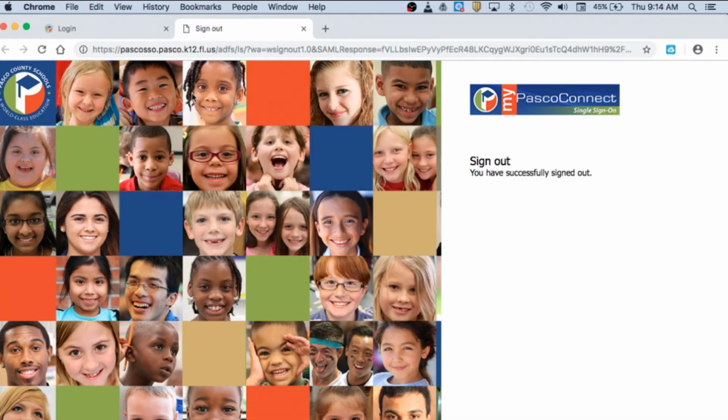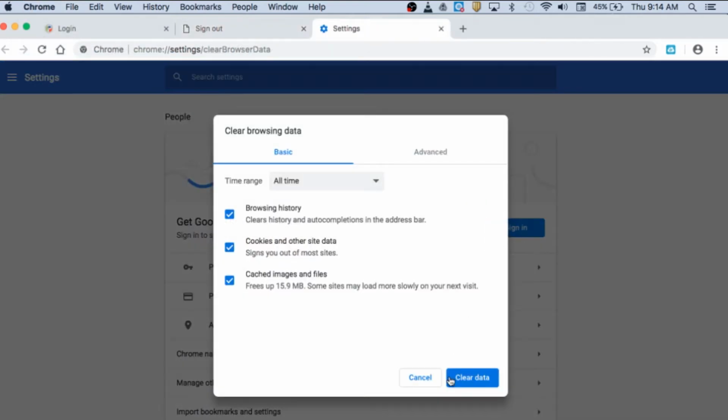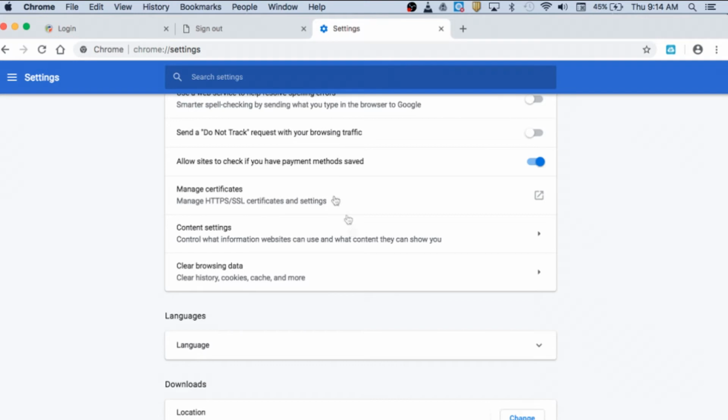Now what I would say is I would go back to Chrome again and clear the browsing data right here. Only because when you have multiple children signing in and out of My Passco Connect, it may, even though you're logging one child's credentials in and it's showing you that you have logged in under that credential, if you don't clear the browsing data, for some reason it reverts back to the previous child. So just to save yourself a headache, just clear the browsing data before the student gets on and then after the student logs off.